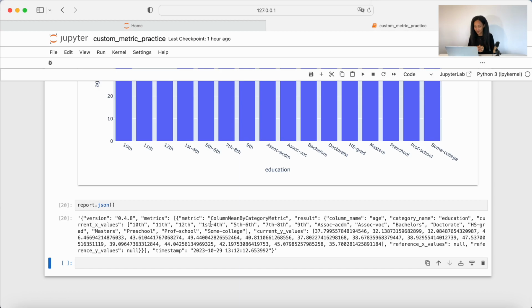Yeah, finally works. And we can see that the JSON looks exactly as we planned, because we have all the data from the metric results right here. So that's values, name, category name, X values, Y values from current, and same from the reference. Well, we would have same from reference if you had reference. In our case, it's just a null. But anyway, you have those data.